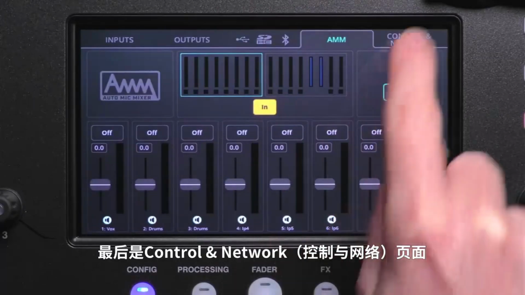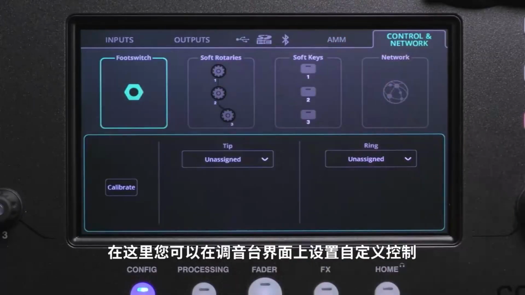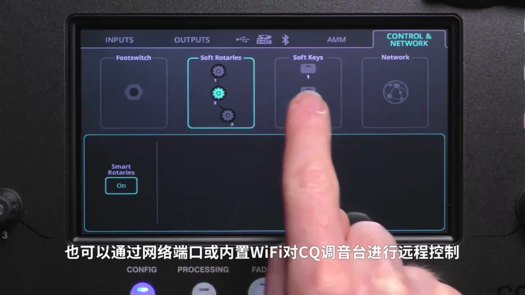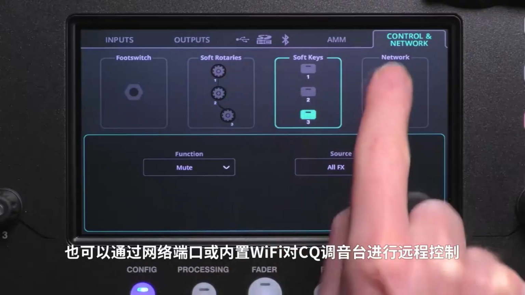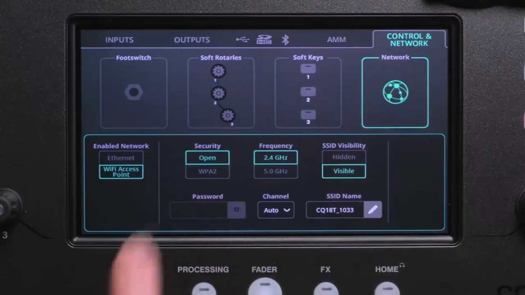And finally, control and network, which is where you can set up the custom controls on the surface, but also remote control of the CQ via the network port or built-in Wi-Fi.